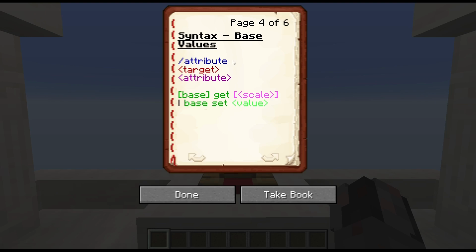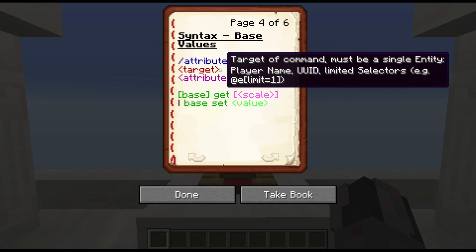For this part here, we start with the name of the command, then we specify the target. This target must be a single player, mob, or armor stand. So you can use player names, you can use UUIDs, or you can use target selectors. If you're using the all players or the all entities target selector, we will have to limit it to 1, similar to, for example, the data command.